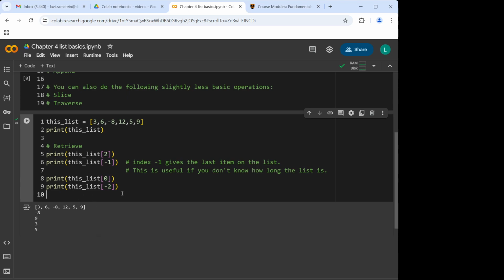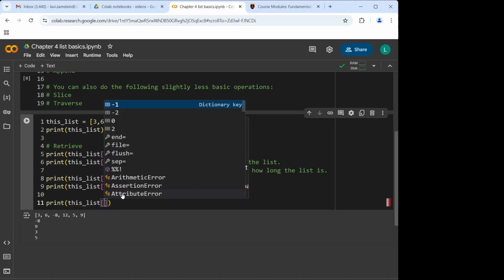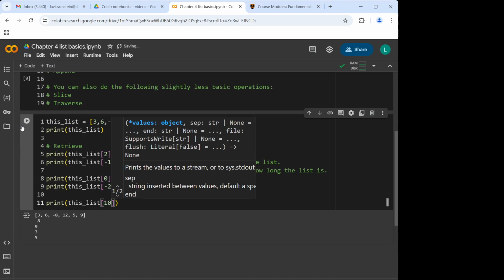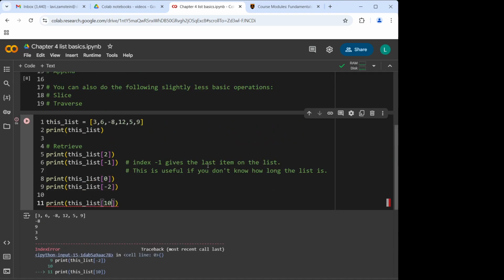Okay, now what happens if you try to index something too long? Print this list 10, because that's way too long. Index error, list index out of range. If you ever see this error, list index out of range, that means you're trying to access something in a list that is past the end of the list. In this case, 0, 1, 2, 3, 4, 5. 5 is the last position on the list, so anything past 5 will give an error.